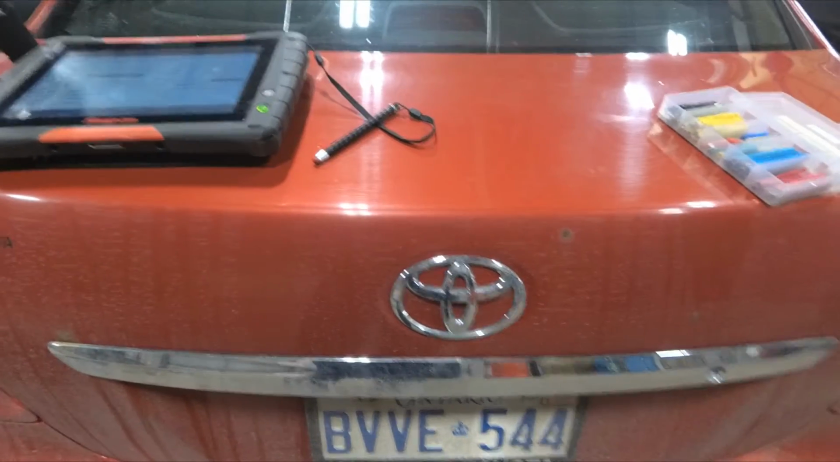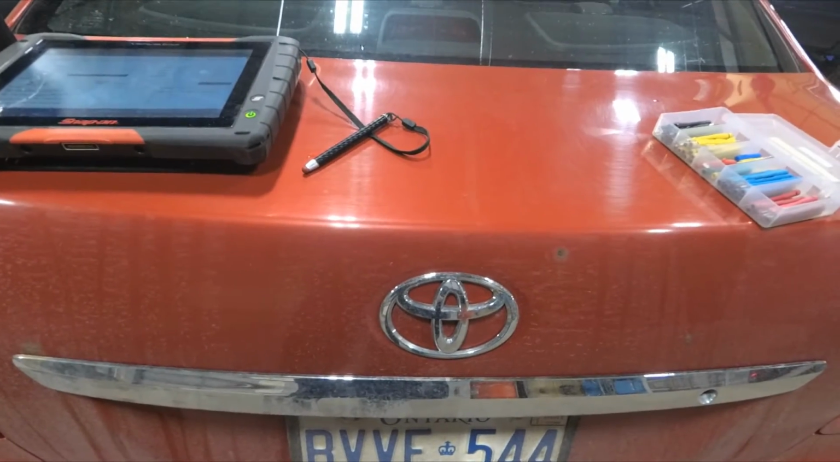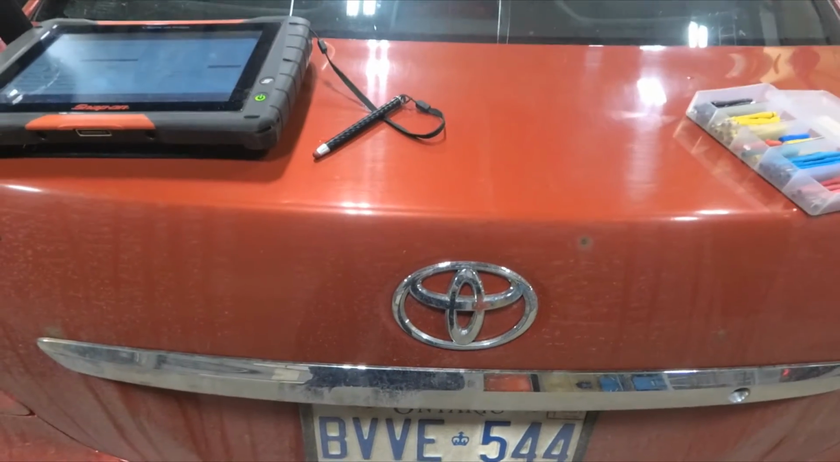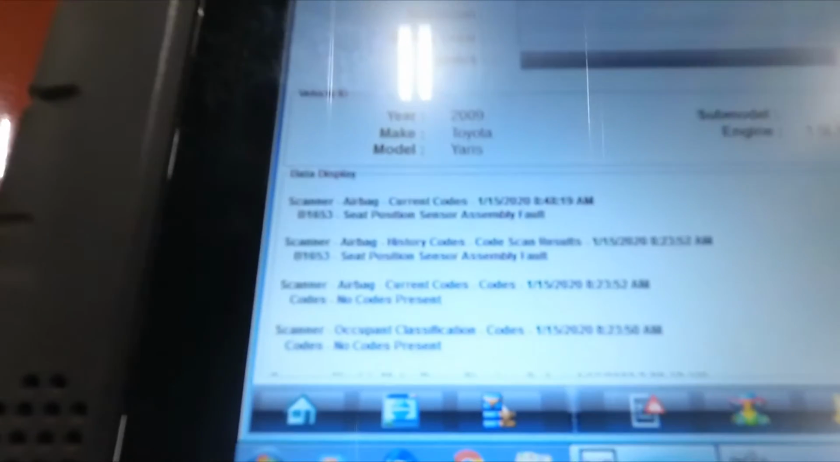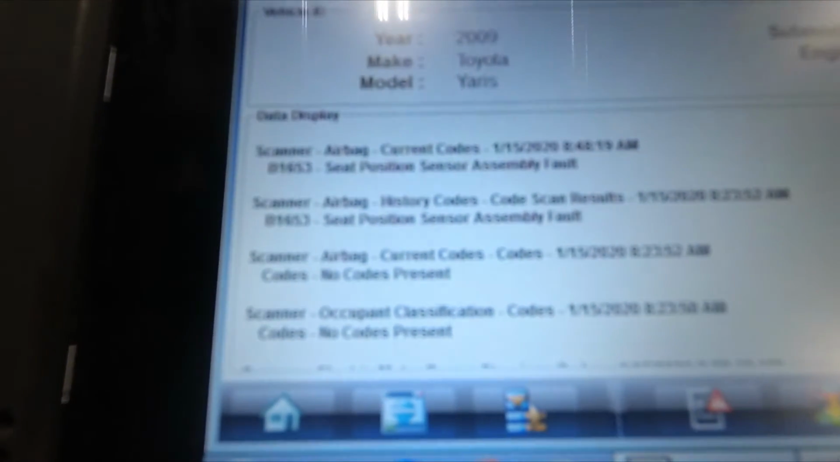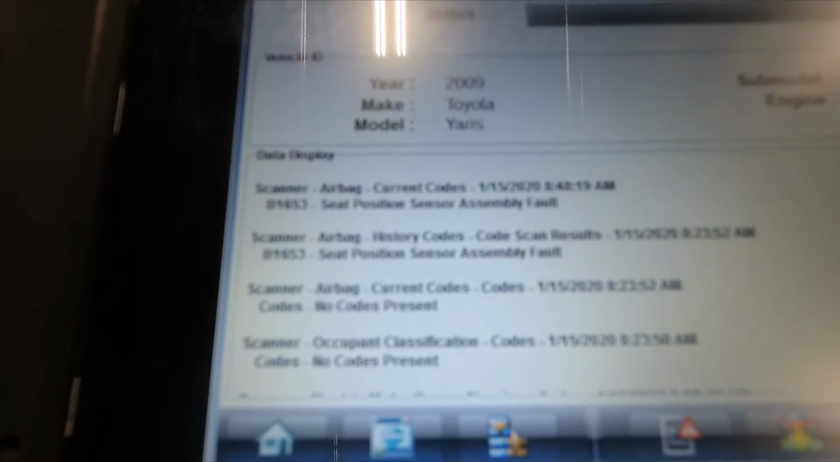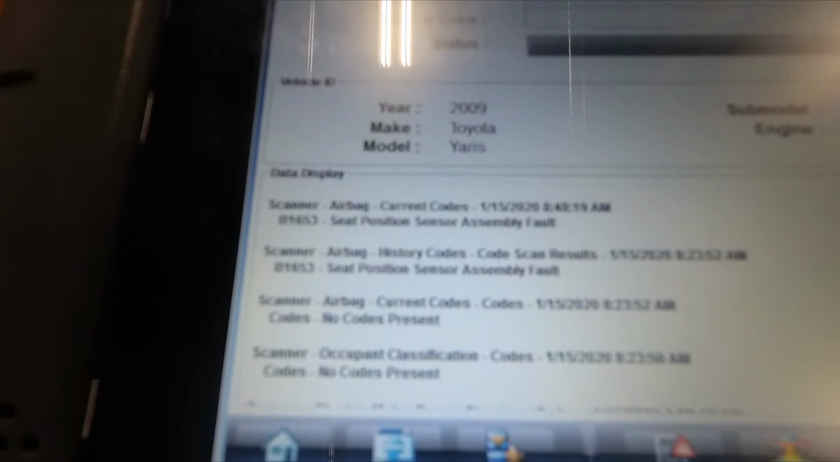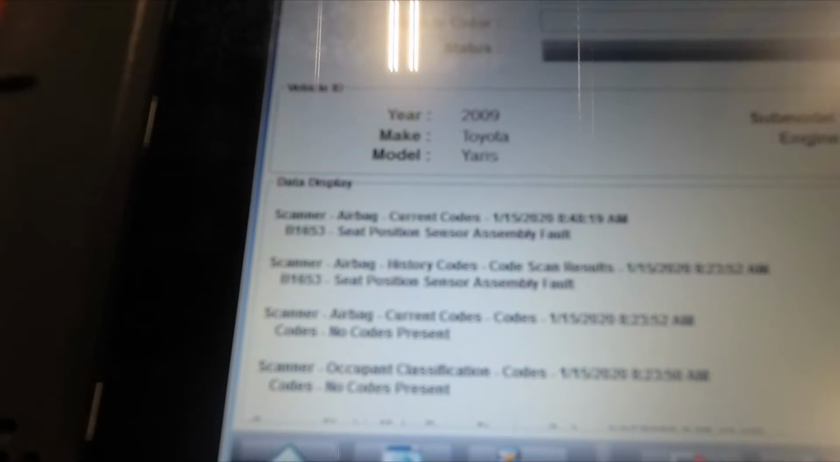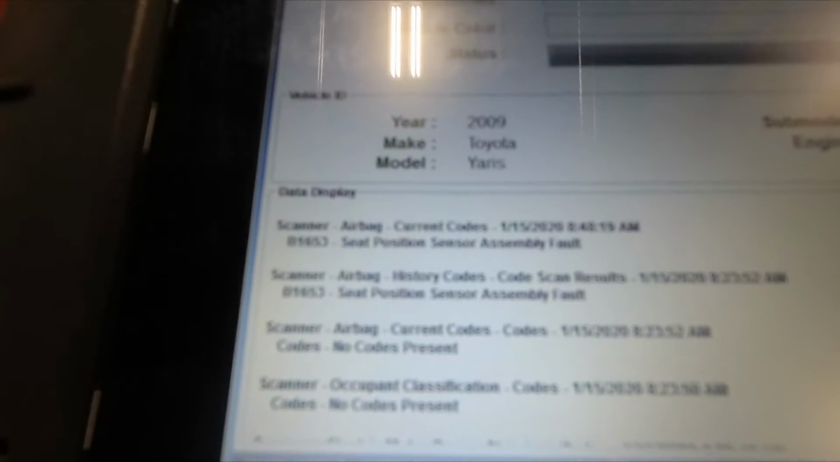So today we're working on a 2009 Toyota Yaris with a complaint of the airbag light being on the dash. It has a current active fault code in it for B1653 seat position sensor assembly fault. Now we're looking at the troubleshooting chart, and it's quite complicated when it doesn't really need to be. So we're going to have a look at where this sensor is and another way to test it maybe.